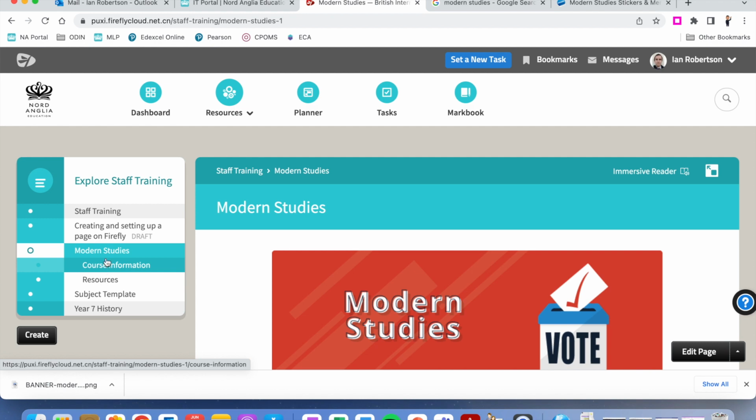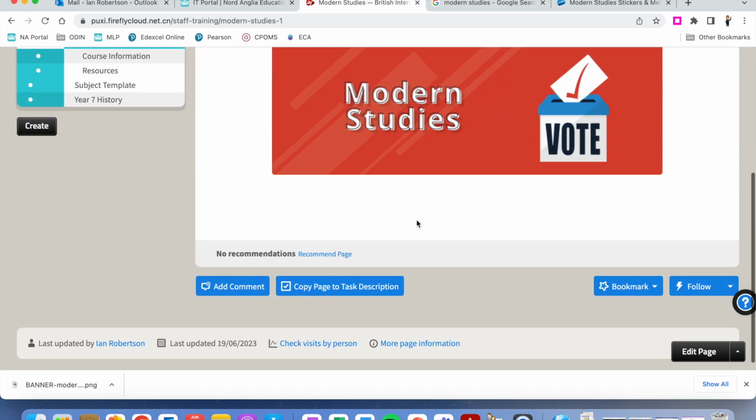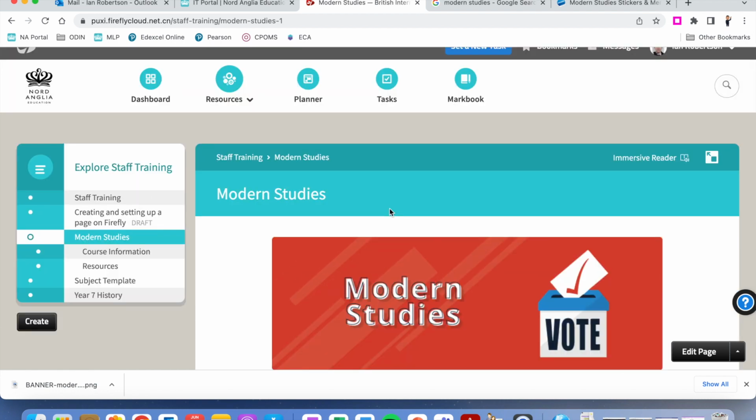We can navigate from Modern Studies to those pages, parents and students and staff, by using the tab on the left, or we could even add the buttons, which you will have seen, that will take you straight to the page. I'll show you how to do that in a later video. So I hope that's helpful in how you can create pages, but we'll look at some other things that you can do in the videos to follow.